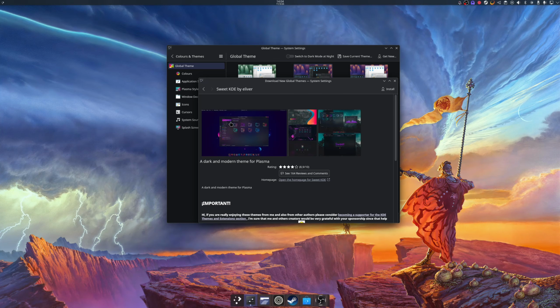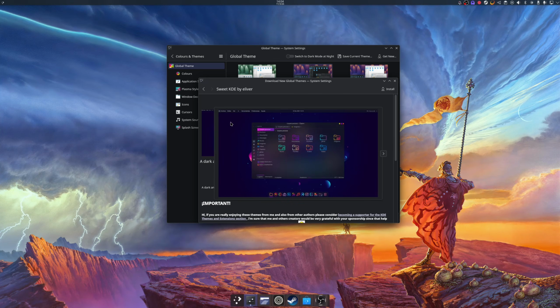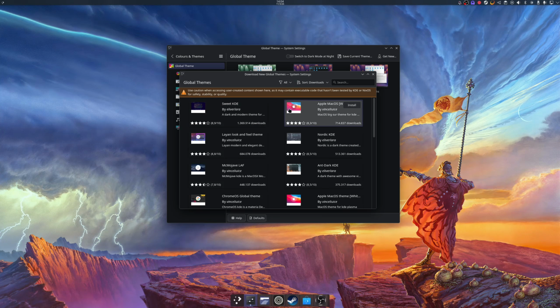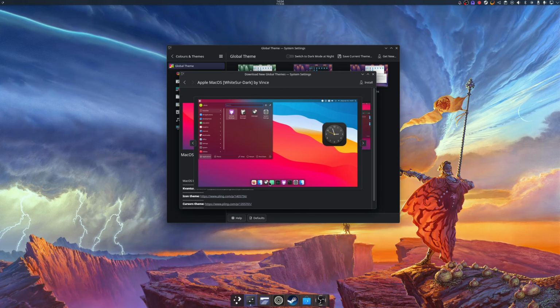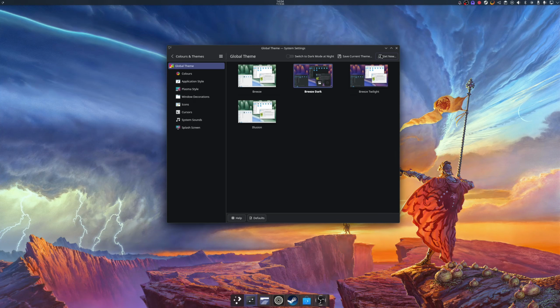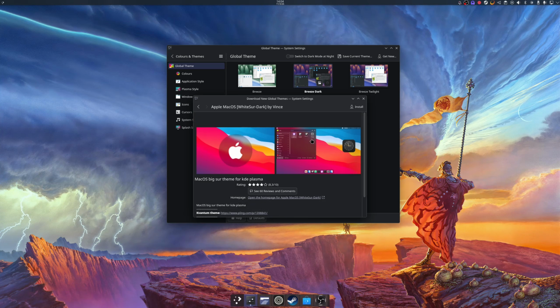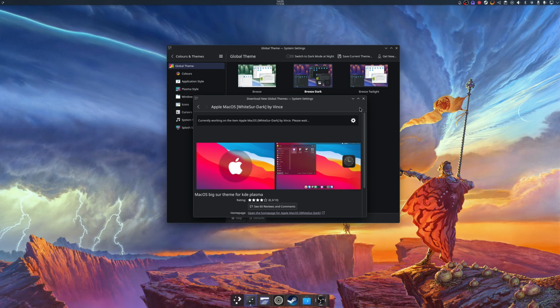Here you have some previews of the Sweet KDE theme. As you can see, it has icons, it has window decorations, and it has different styles to change your Plasma desktop. For Mac fans, well, you can see that there's already some macOS themes as well that you can download. It comes with the icon packs, it comes with the Plasma style, it comes with the transparency, everything applied. So just to give you that example, I'm actually going to download the macOS White Sur Dark by Vince. So all I have to do is click install.